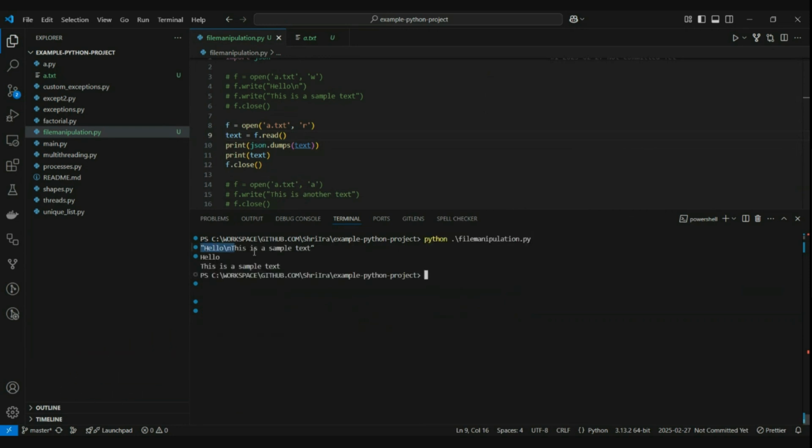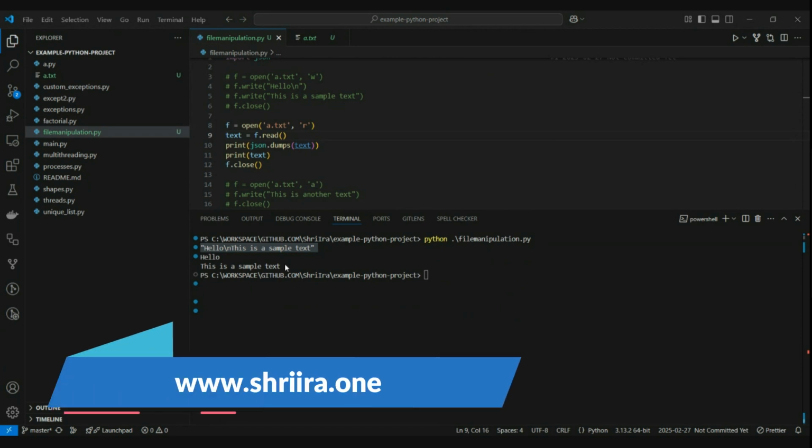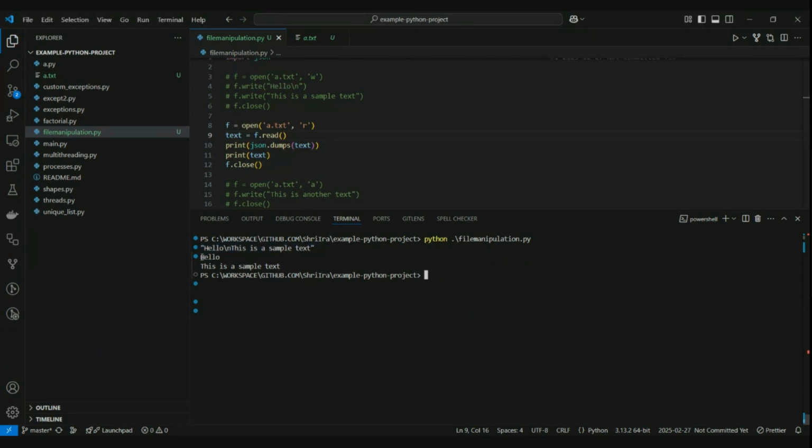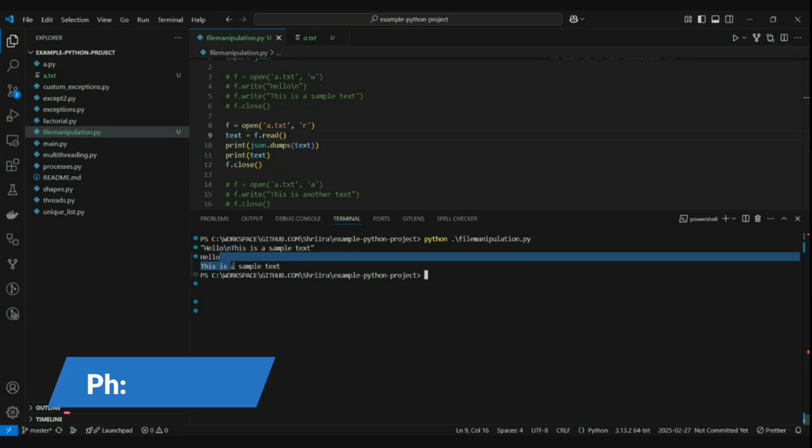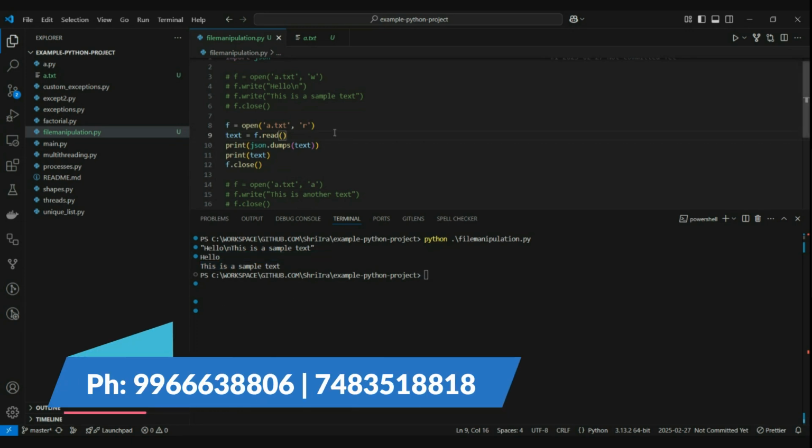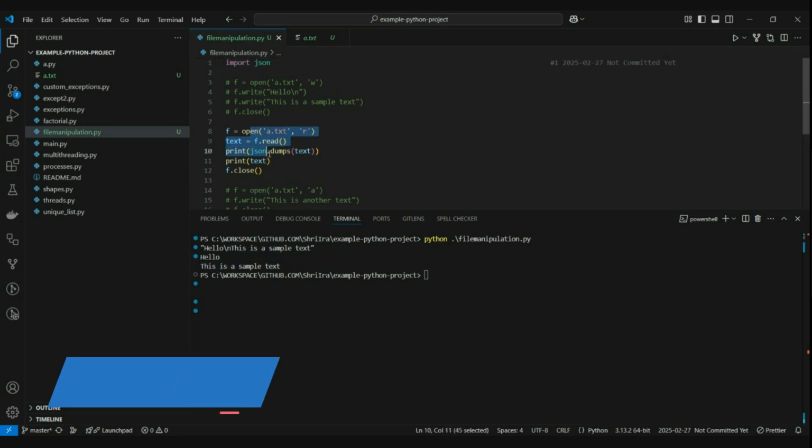So this is the JSON representation of the text, and we are trying to print this text. When I print this, \n gets replaced by the new line character. So this is how we read a file.